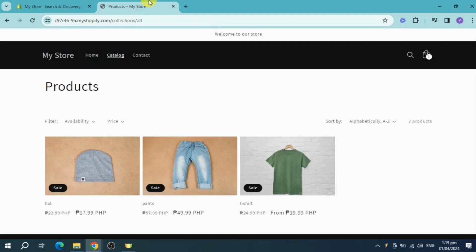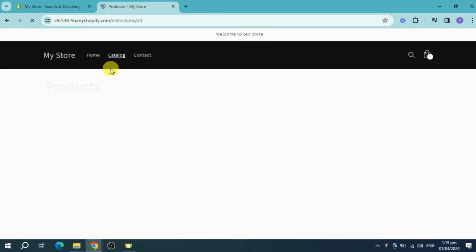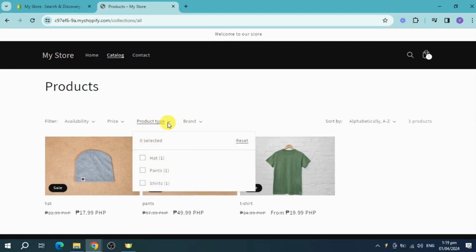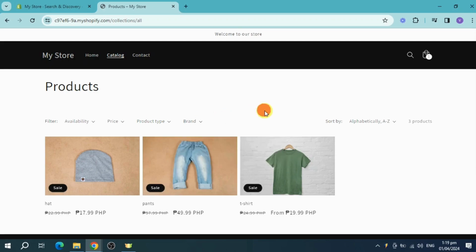So let's try to refresh our website right here. So as you can see right now, we have now 4 filters available, which is the product type, and actually also the brand that we have right here. So that's the whole process.